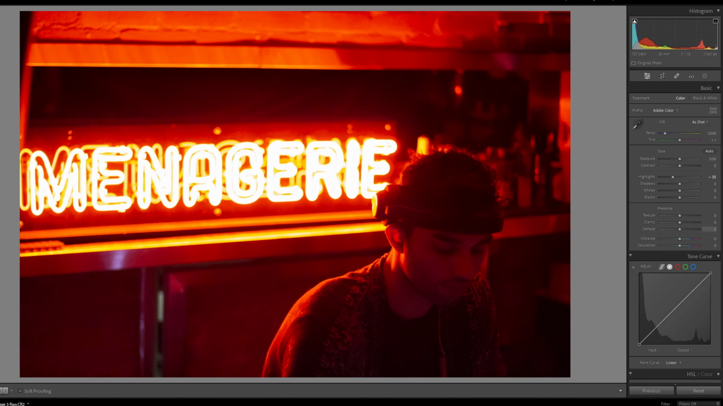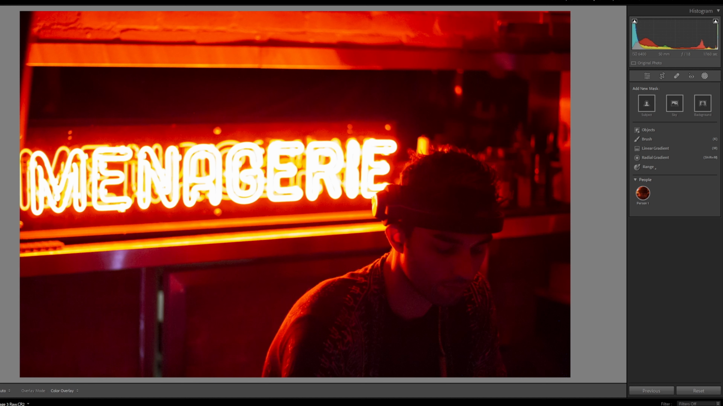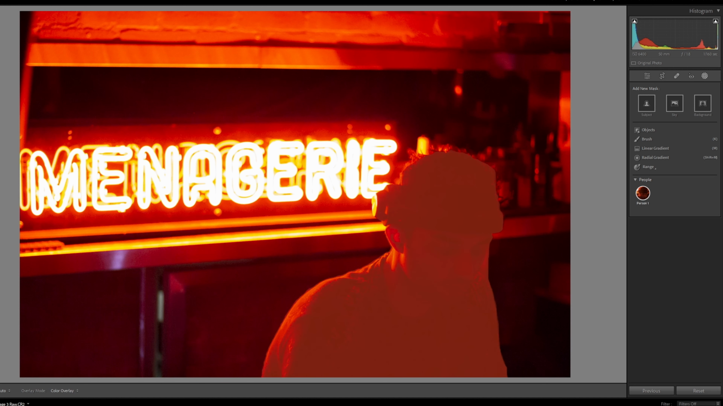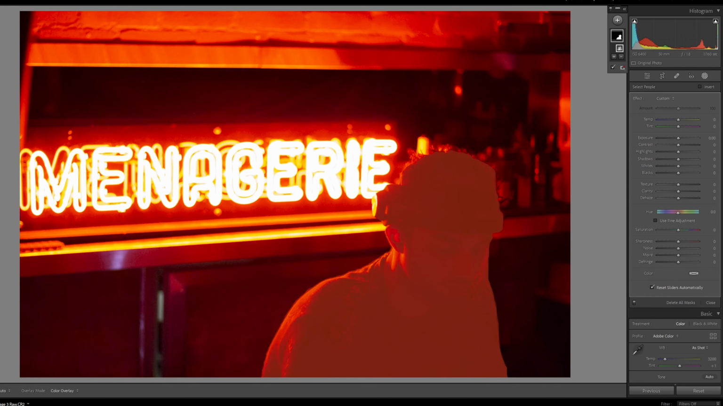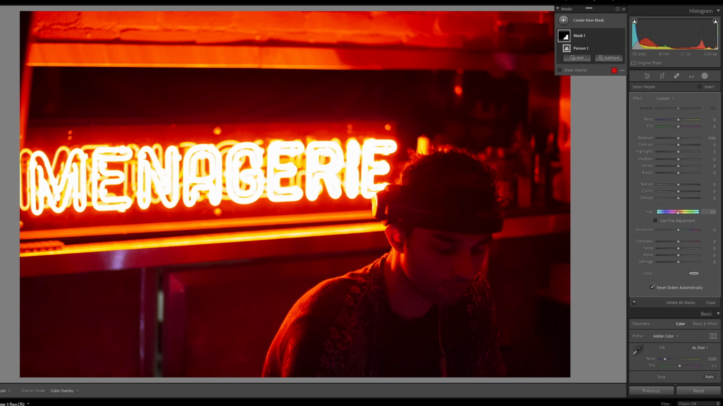So I go up here and then I just increase the texture just a little bit, just to bring back some of that sharpness. And then what you can do here is just head to the masking. Lightroom, with their new update, makes it super easy to isolate the different elements in your scene. So I'm going to just add a mask on the person here. Just hit create mask. As you can see now, the overlay is showing that the subject is masked. So I'm just going to turn off the overlay.